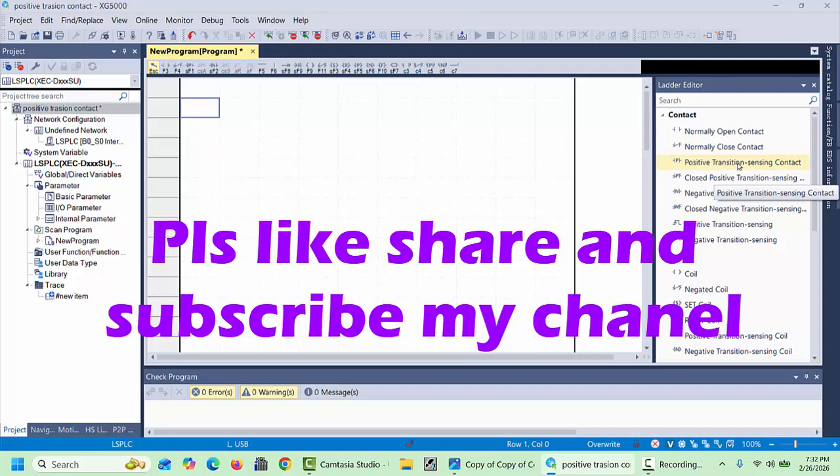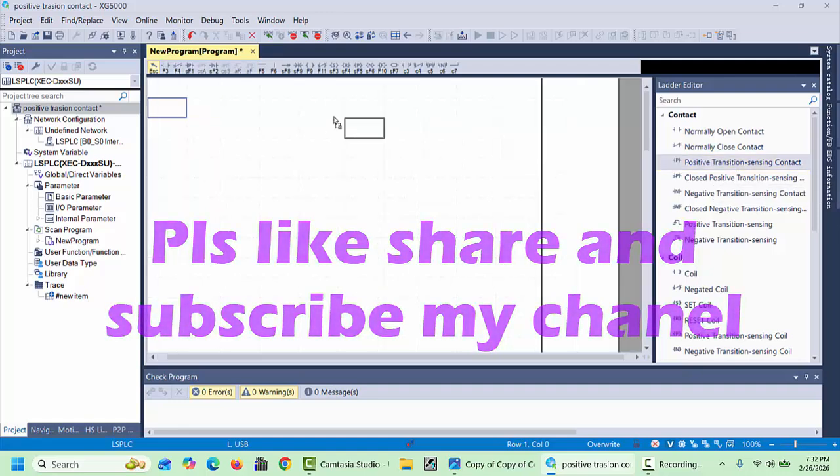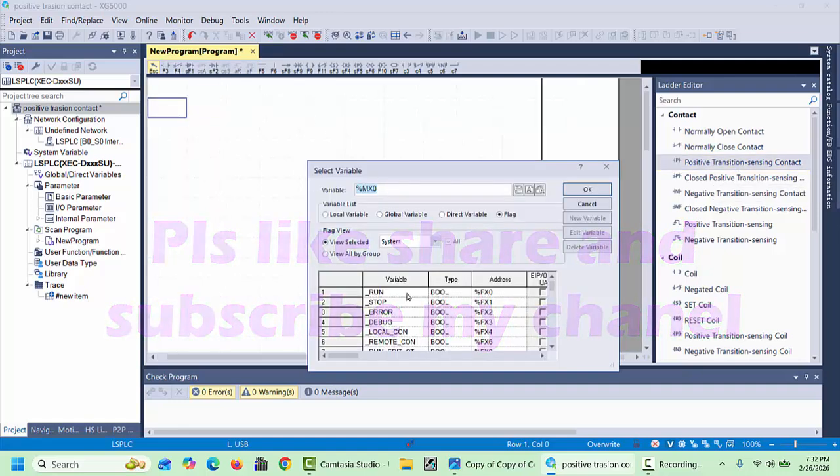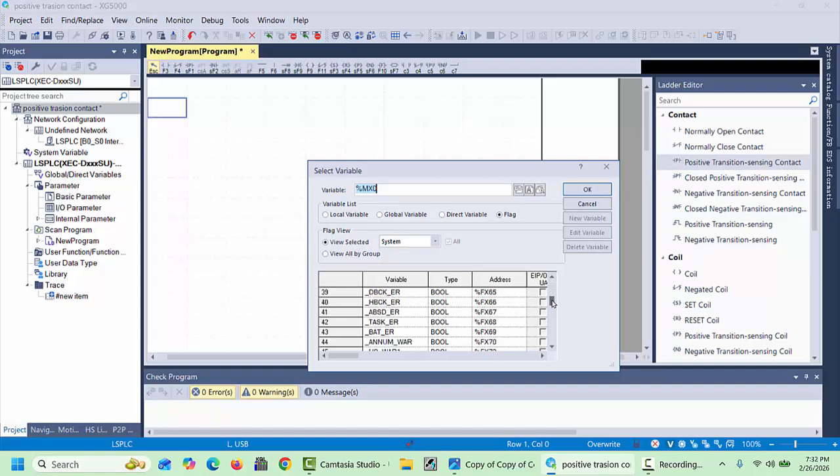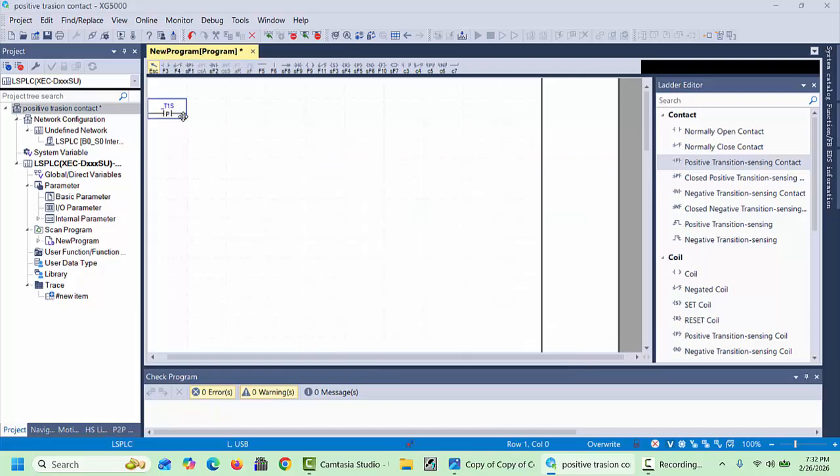You can drag and drop this function here in the PLC ladder page, and after that we can choose the single clock pulse for 1 second in the PLC, the T1S, F147, because this is the single clock pulse in the PLC special function, and click OK.